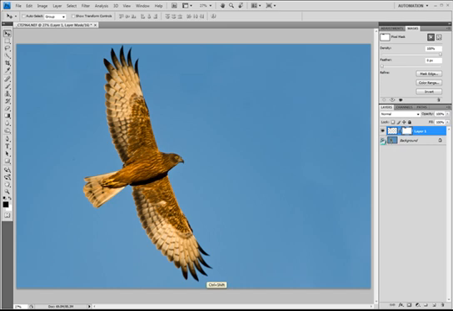Just need to flatten that. And your image has gone from being one that's ready for the bin to a saleable, printable, usable image.